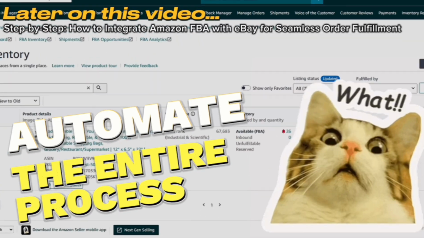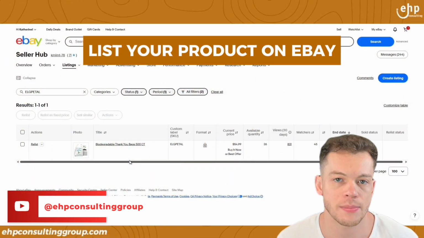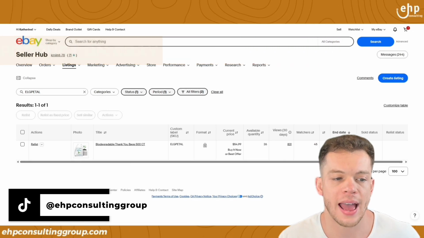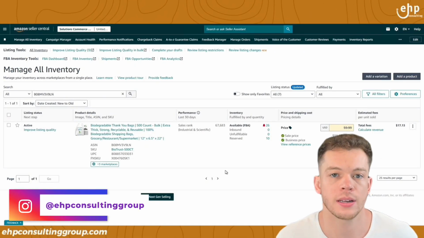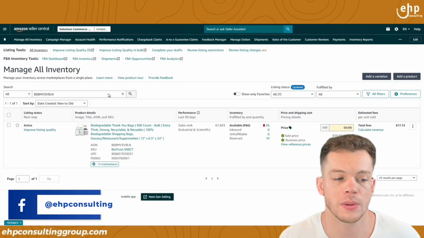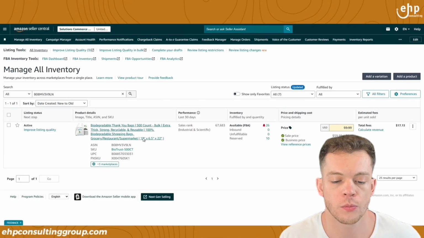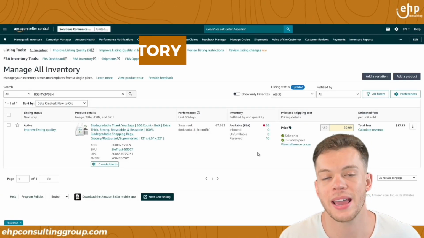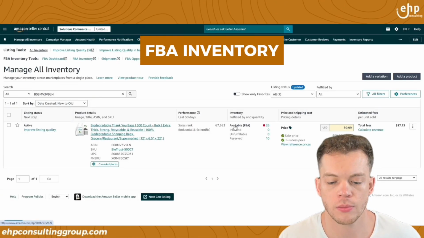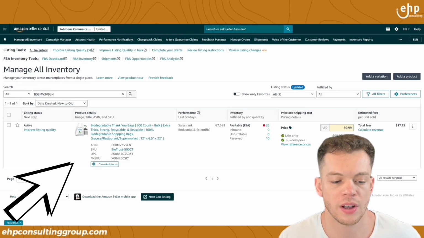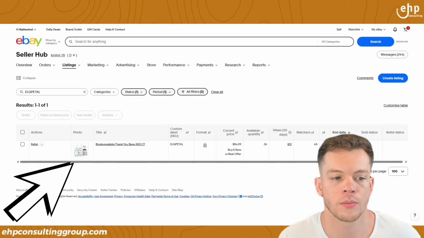Sell on eBay, fulfill with Amazon, here's how to automate the entire process. So what's going to happen is you're going to list your product on eBay, and you're going to have a product on Amazon. Now, the Amazon product should be the same one as the eBay product, and you should have FBA inventory. So you can see we've got FBA inventory, and the same exact product on eBay.